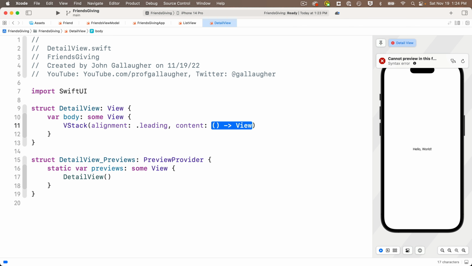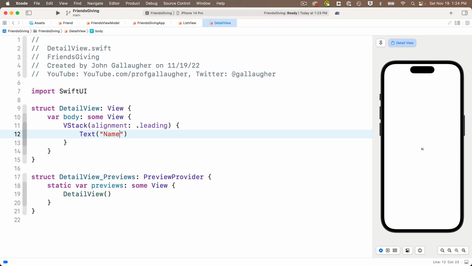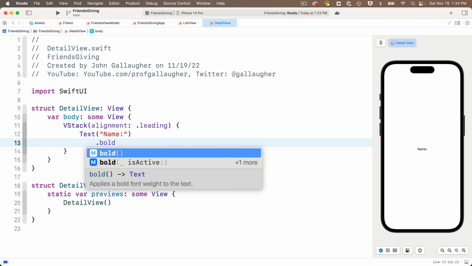And in between the curlies, I'll add a text view. The first text view is going to have the string capital N Name with a colon in here, and I'm going to put .bold as a modifier below this.